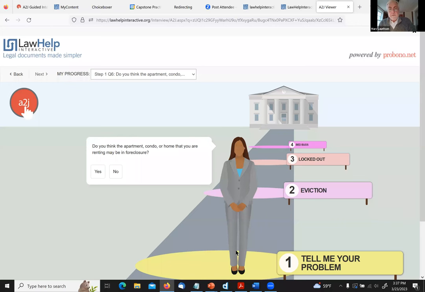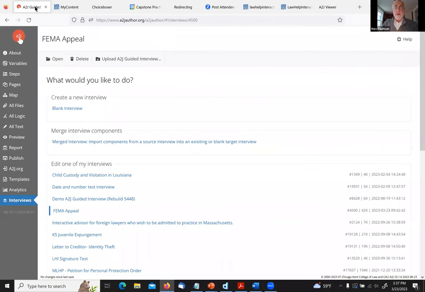But let me skip over to A to J. So we've seen this end user experience for an A to J application, and I'm going to go to where these things get built and maintained. I didn't build that one, but let me show you one just to give you an example.